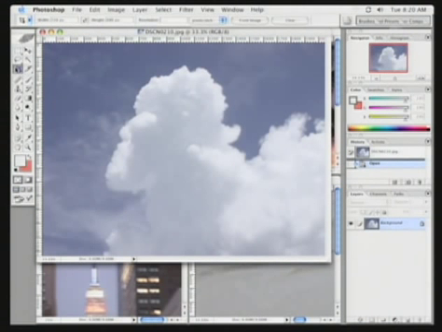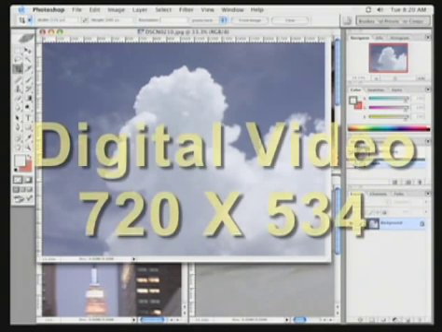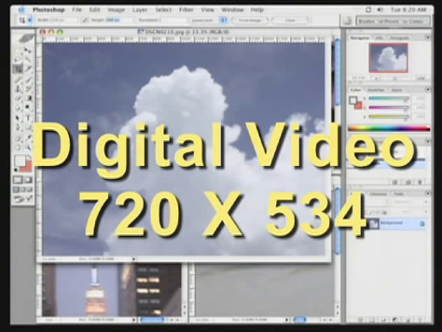I choose the Crop tool, and I need to type in my new desired size up top here. I can type in 720 px for pixels, tab over and type in 534 px, and that'll be the proper resolution for a digital video project.